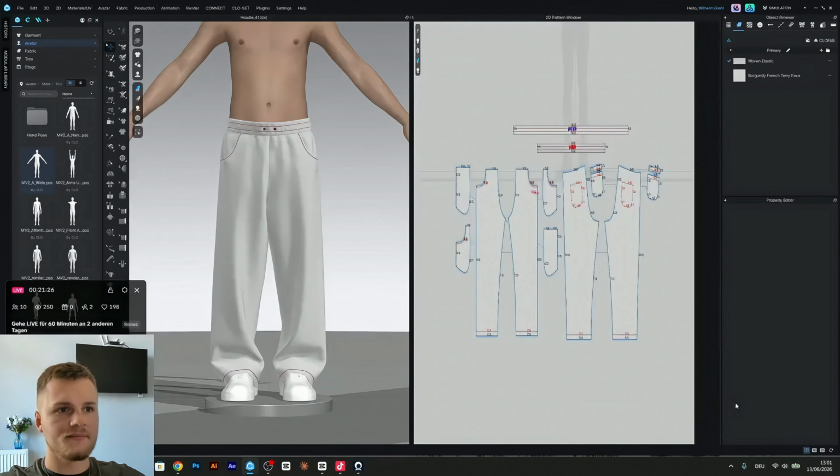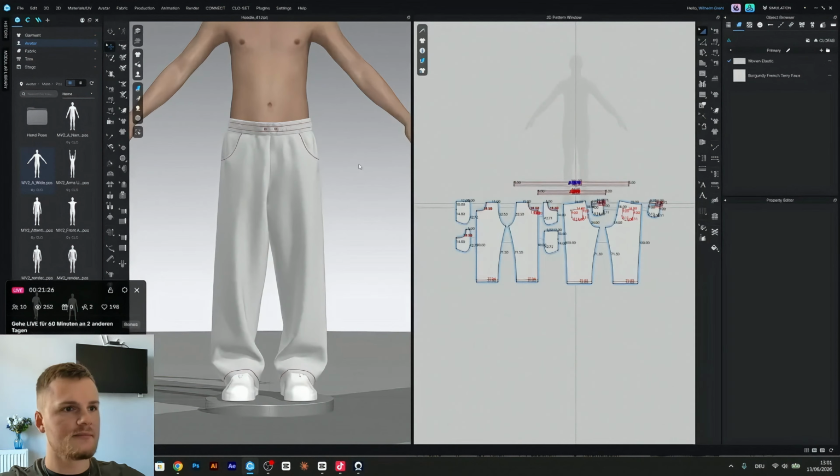All right. That's my base pants. Let me apply a normal map.